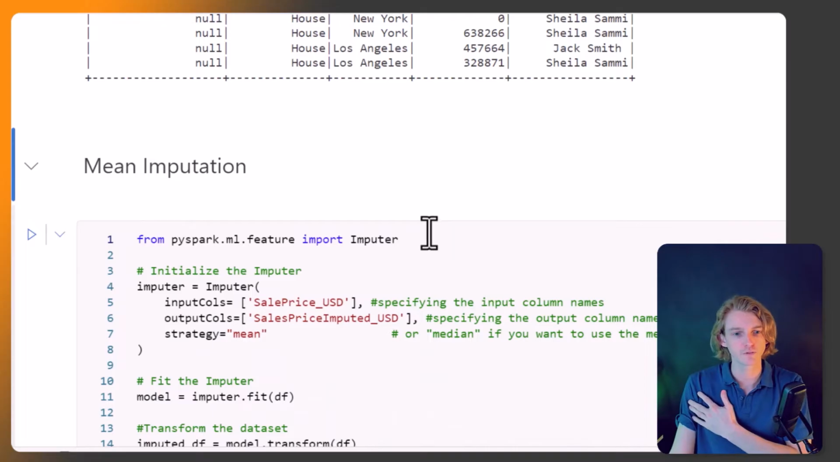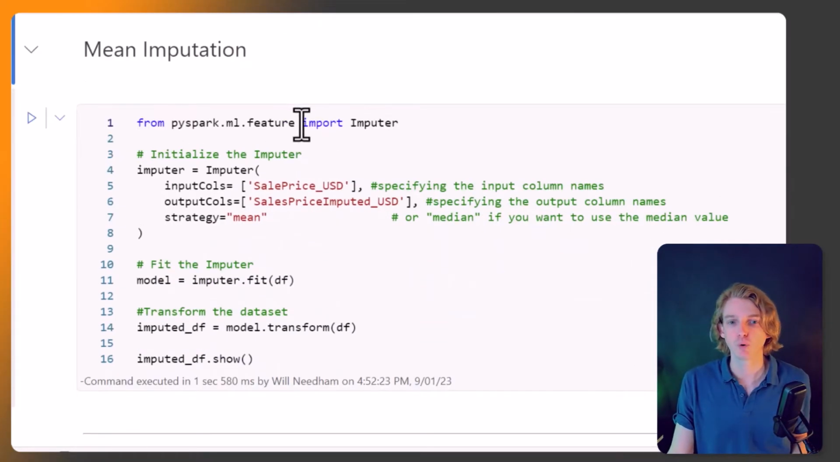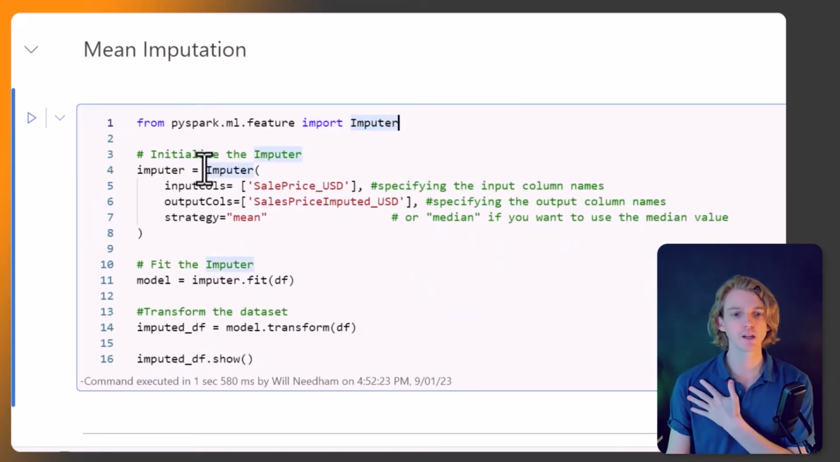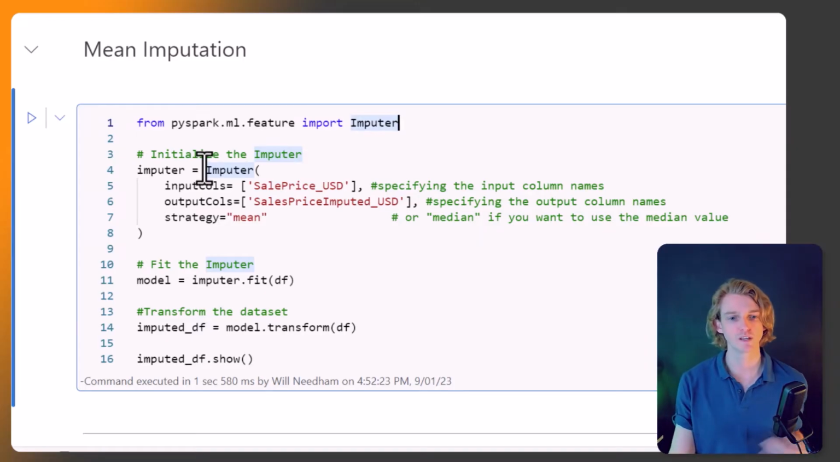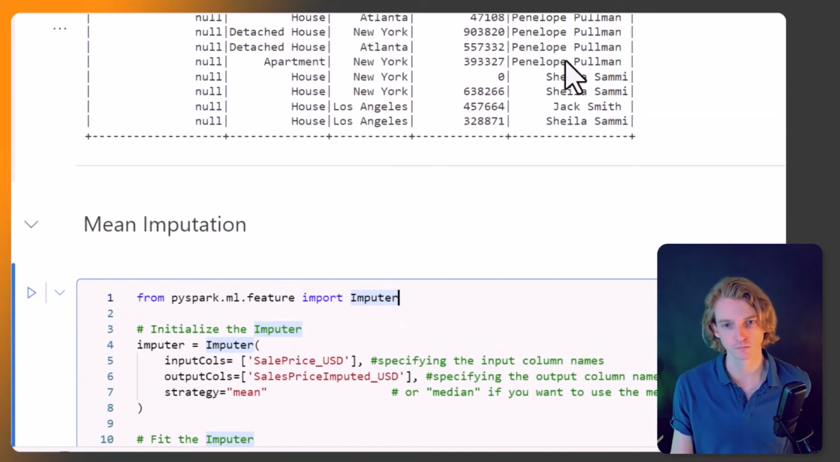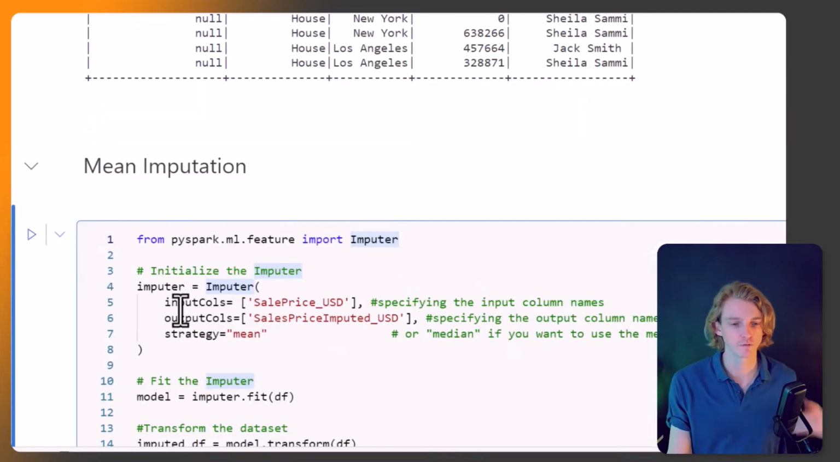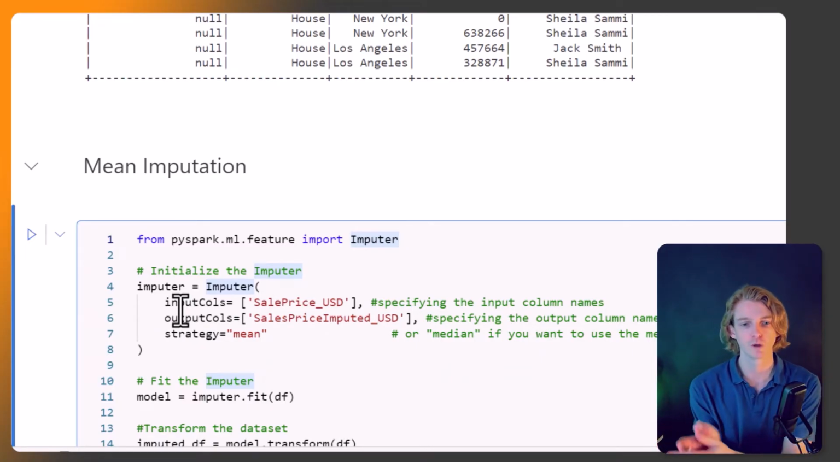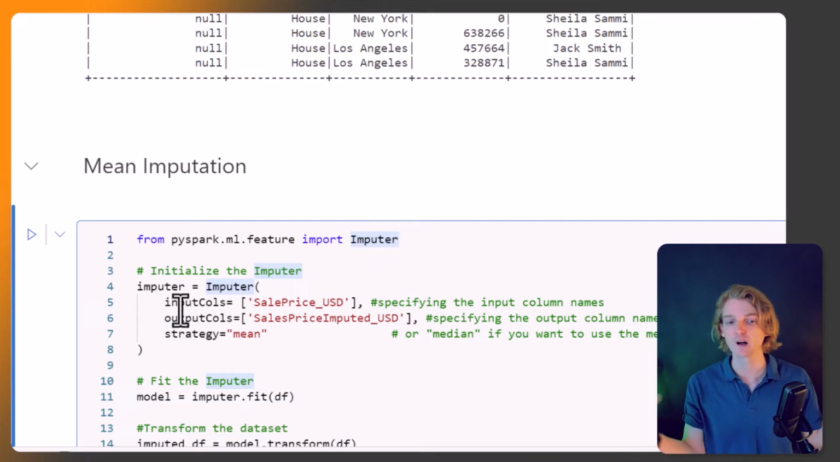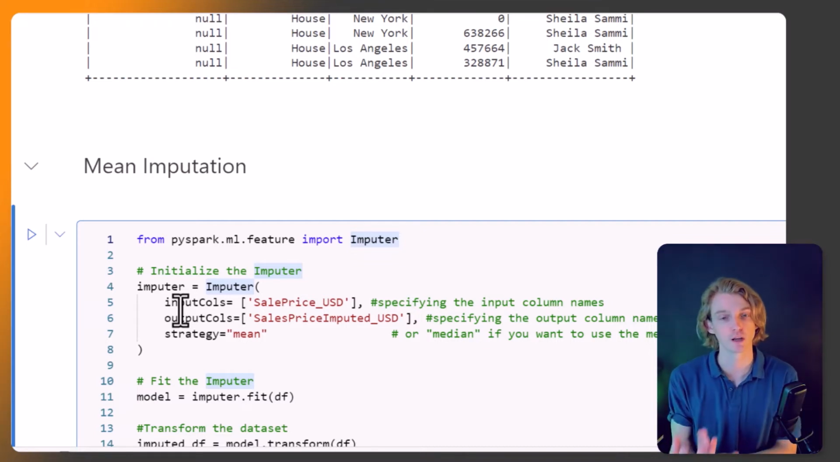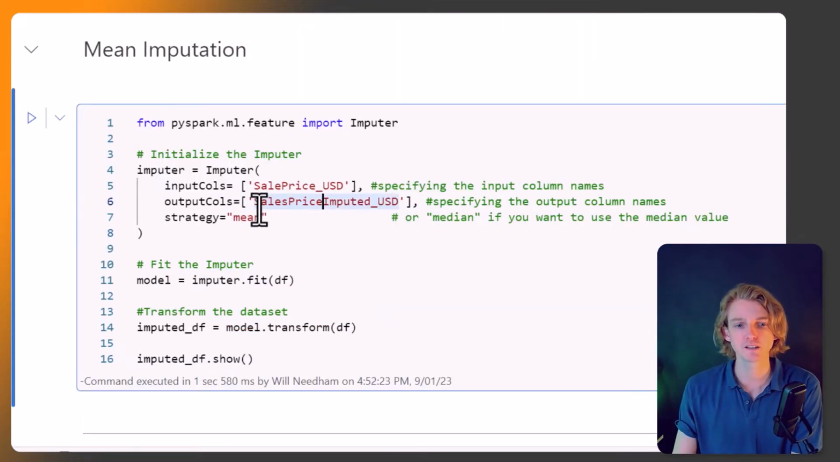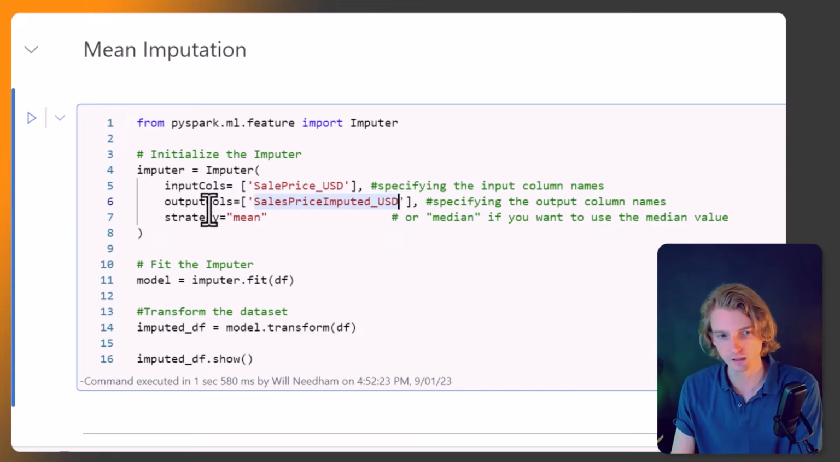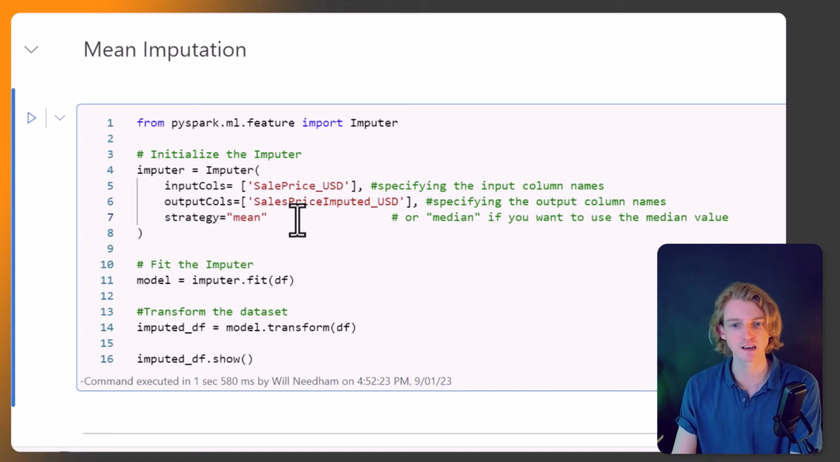So the way that we have to do this is, well, we need to import our imputer, and we're going to give it the input column, which is this column, right? Sales price. And that's our first parameter. We're also going to give an output column. So we can do this on multiple columns, which is why we're passing in a list. In our case, we're only doing it for one. The output column needs to be a different name. So we're going to sales price imputed. And the strategy is mean.